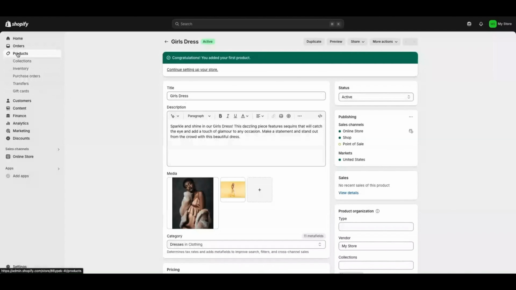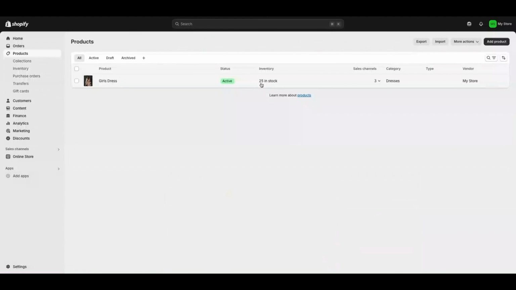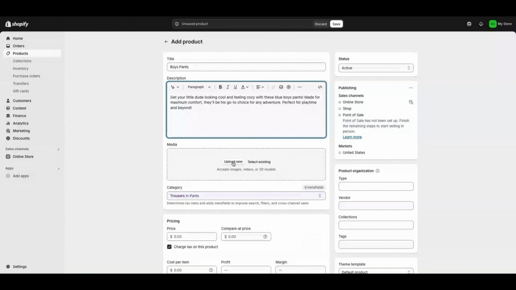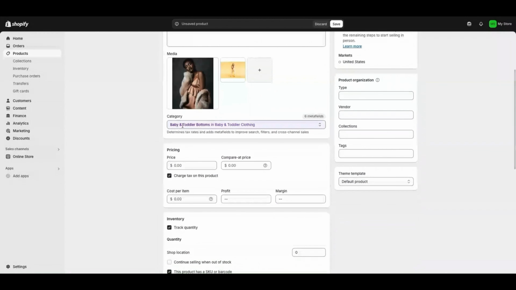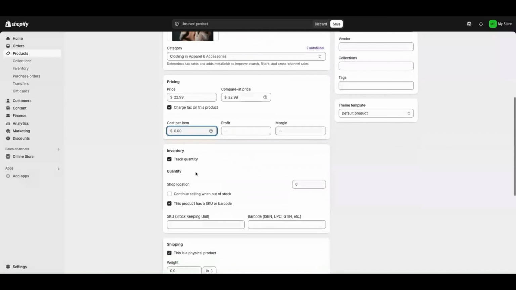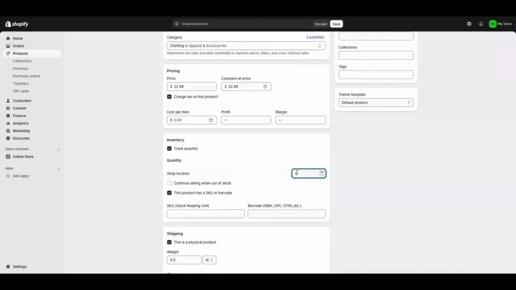So now it's added the product. And if we go back to our main products, you can see that we have the product added. It shows us how many there is, and it shows us what sales channels we are using. We don't have a point of sale set up. We're just setting up the online store and shop. Hit add product again, upload new or select existing. Hit done.